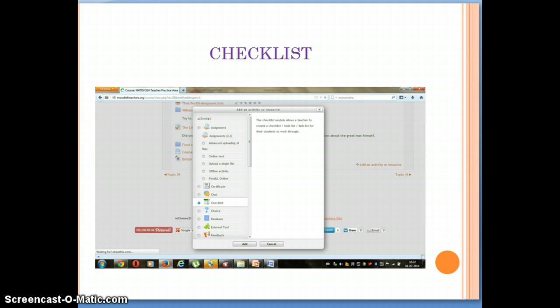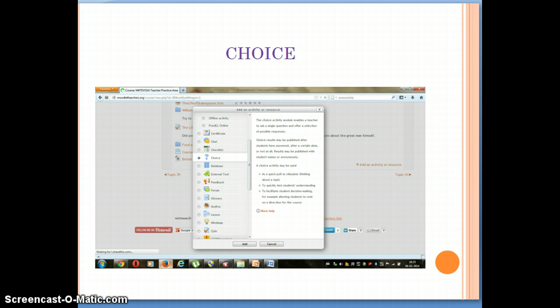The next one that we have in the list of activities is the choice. This choice activity module enables the teacher to ask a single question and offer a selection of possible responses. Choice results may be published after students have answered, after a certain date, or they can be published with the names of students, or they can be published anonymously.